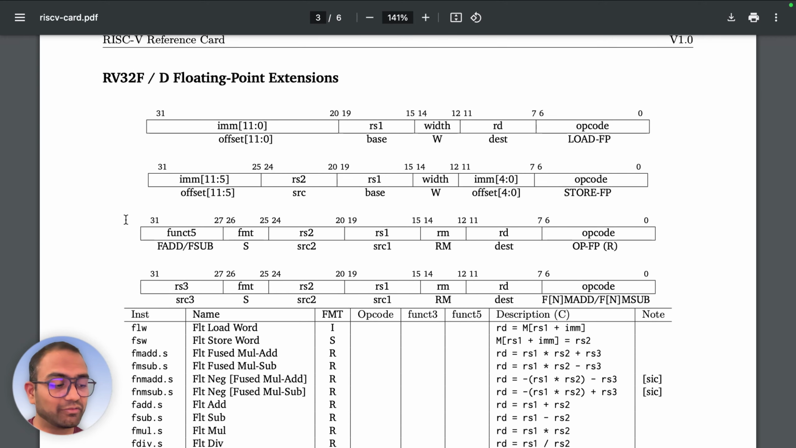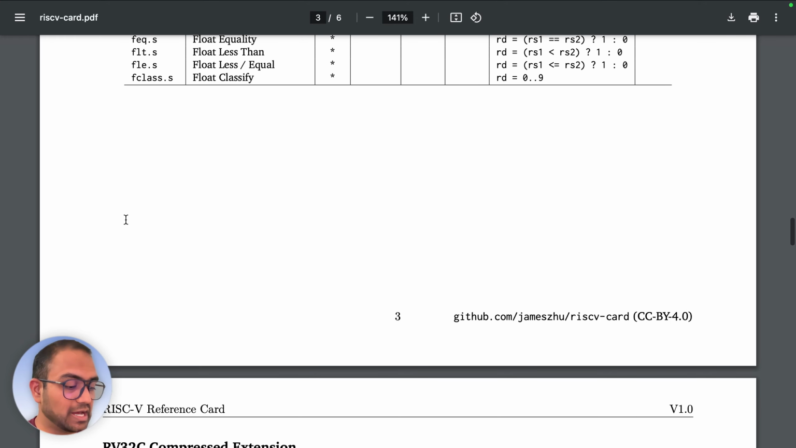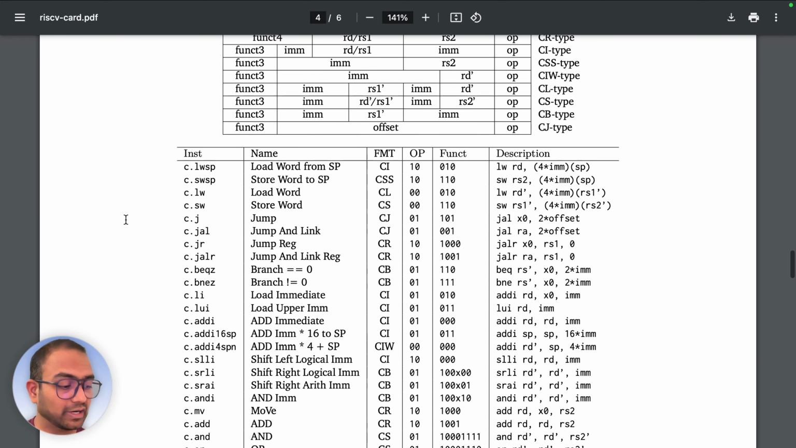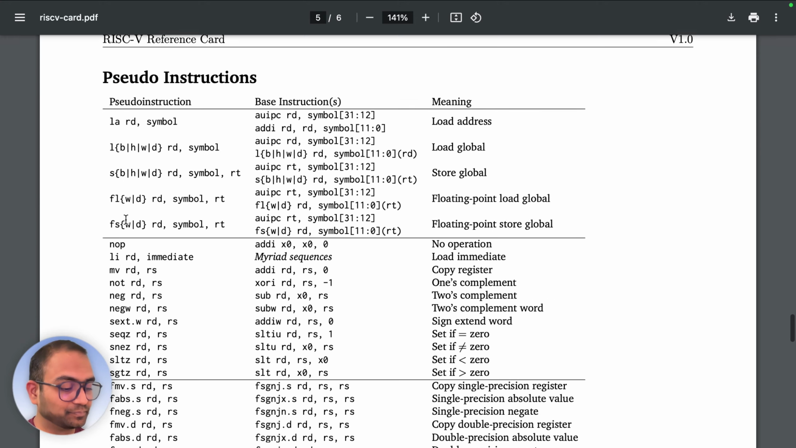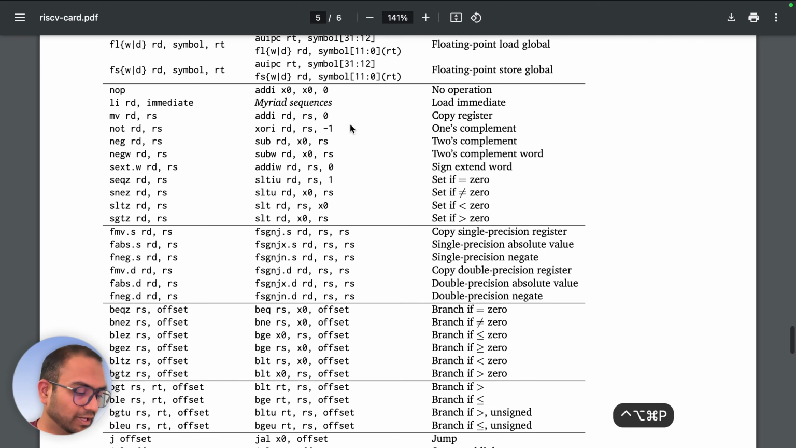Similarly, you have floating point related operations, instructions related to that, and then we move on. There are compressed instructions. There are pseudo instructions. Pseudo instructions are fake instructions, which we will come to later when we are writing some assembly. But the idea is that a single instruction of assembly will decompose into these instructions right here. And again, what it does, we'll take a look at later.